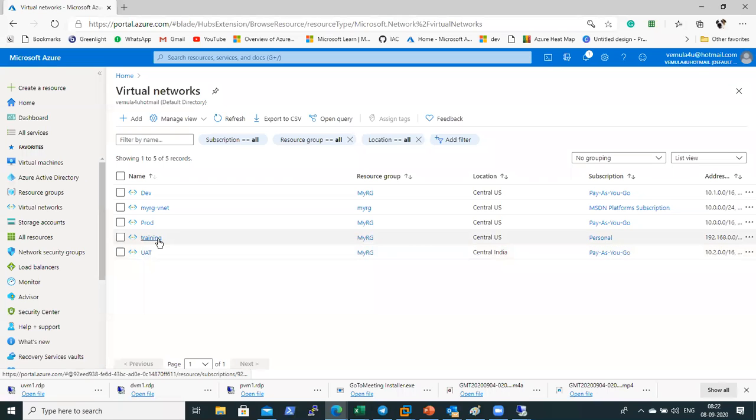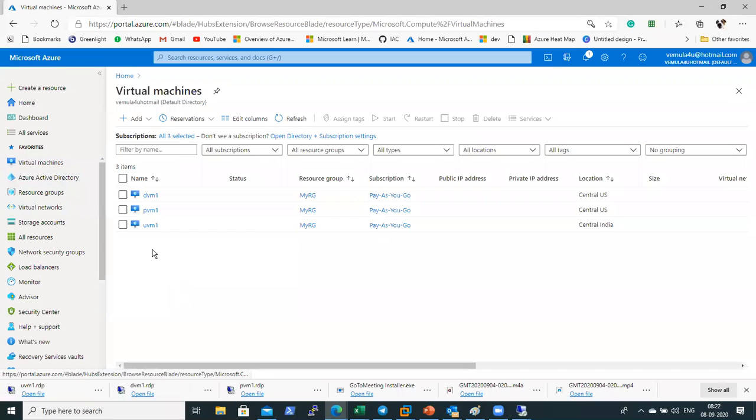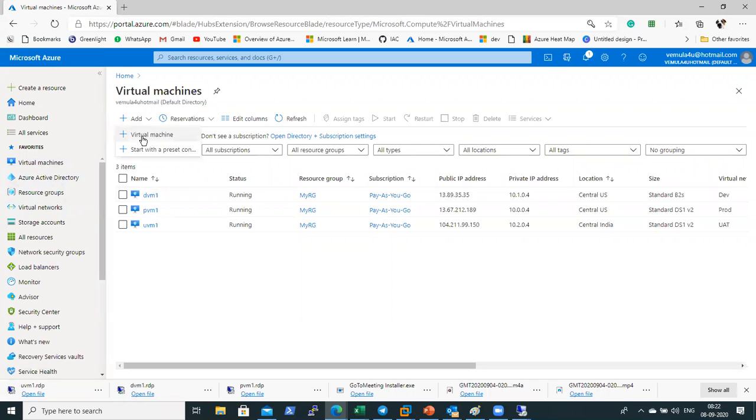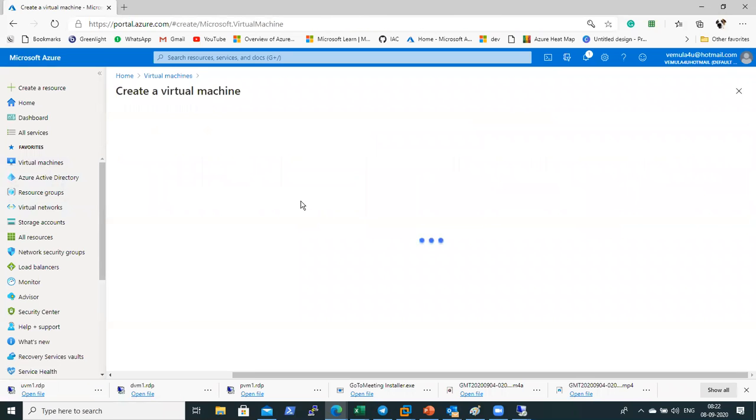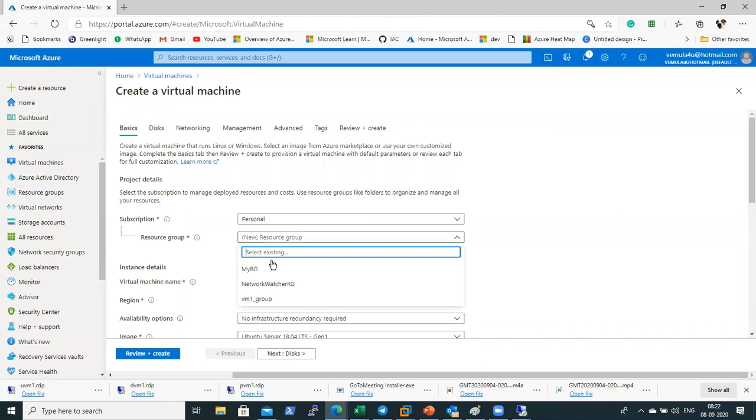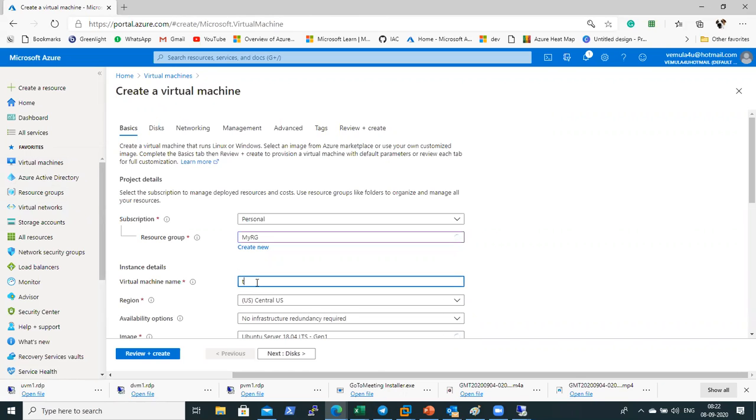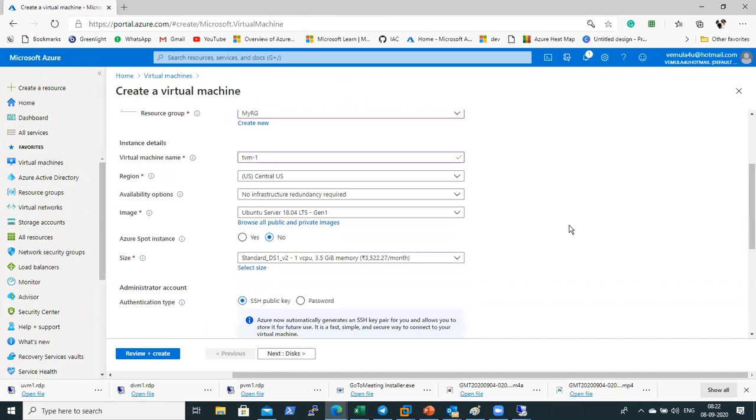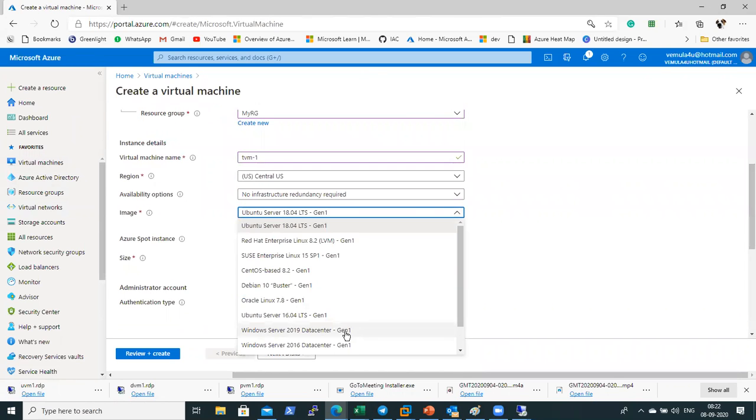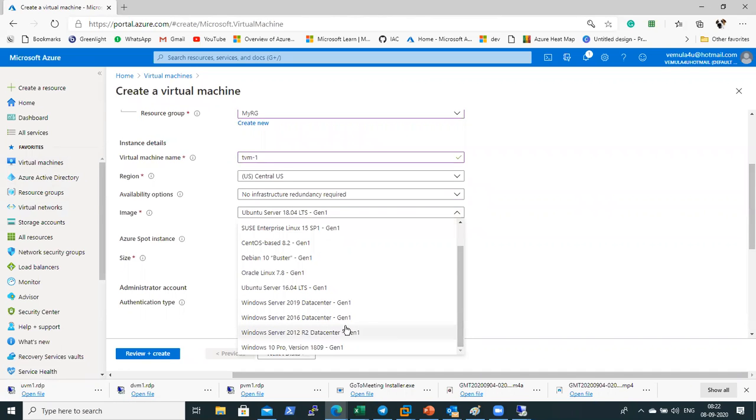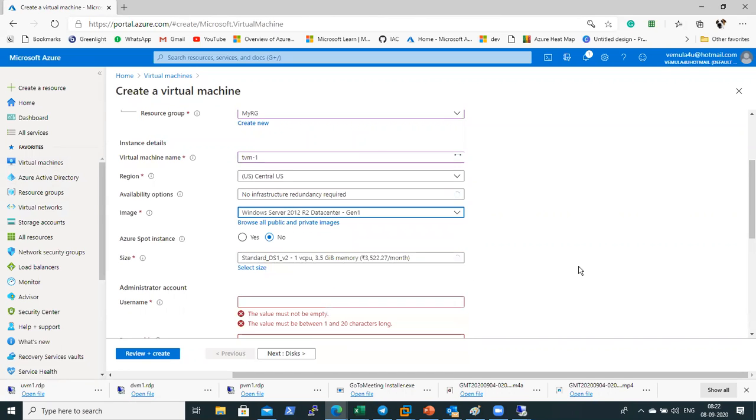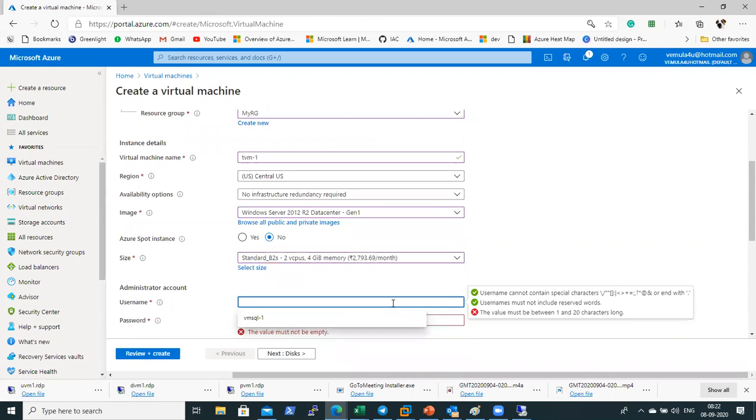Right. So let me go now, and let me create a VM first. So in training, let me name this training VM. Put it in a resource group, put it as training VM1, and this again in Central US, and let that be again a Windows machine, and then some size here, username, password.